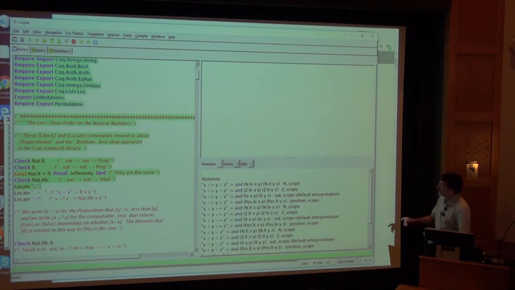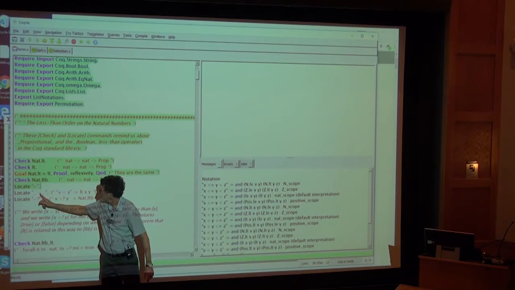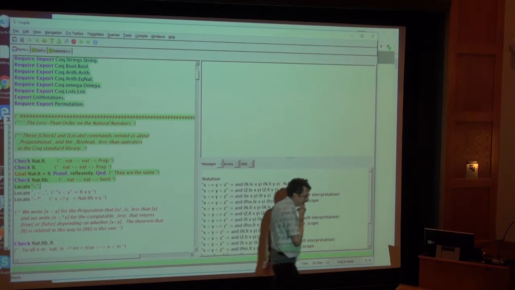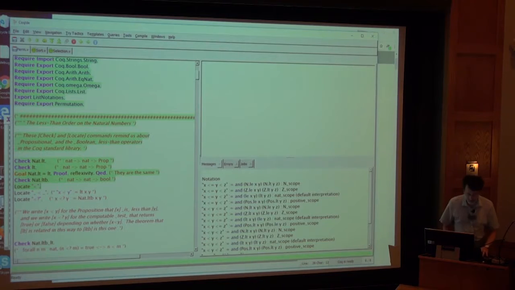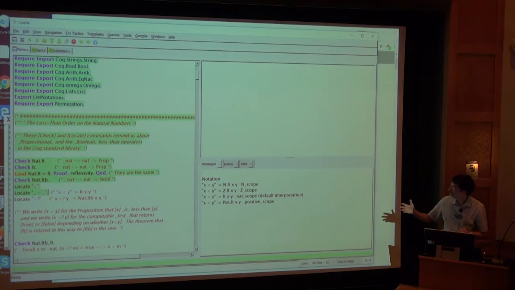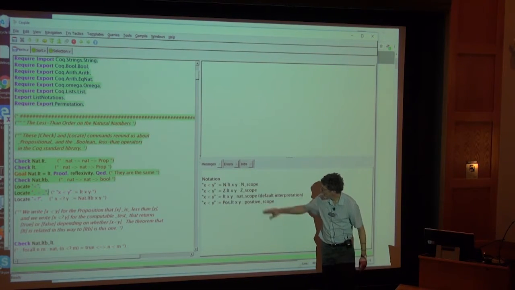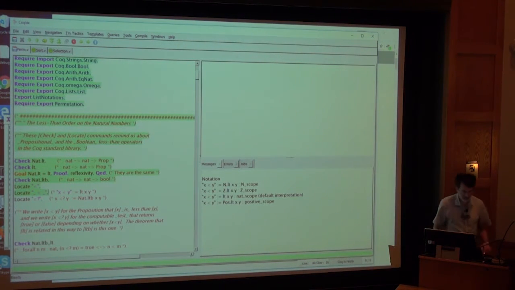Okay, but I don't want all of these notations. I just want the notations of the form blank less than blank. So I'll put that in the locate command. And it says, well, in different notation scopes, less than can mean different things. So we should just be aware that notations are overloaded. Depending on what we have open, which appears to be nat scope, because that's what the default interpretation means, I think, it'll be the natural number less than.